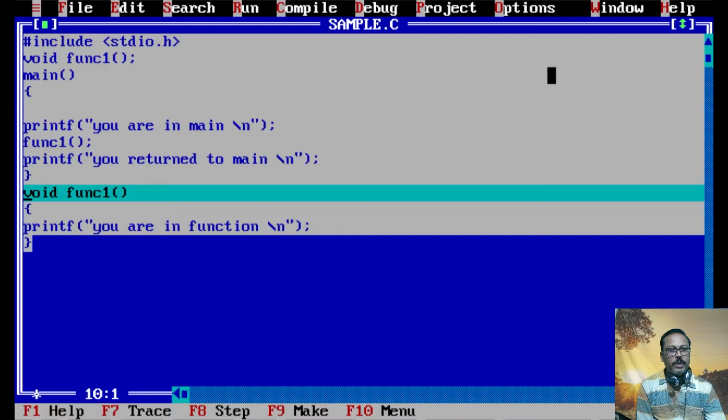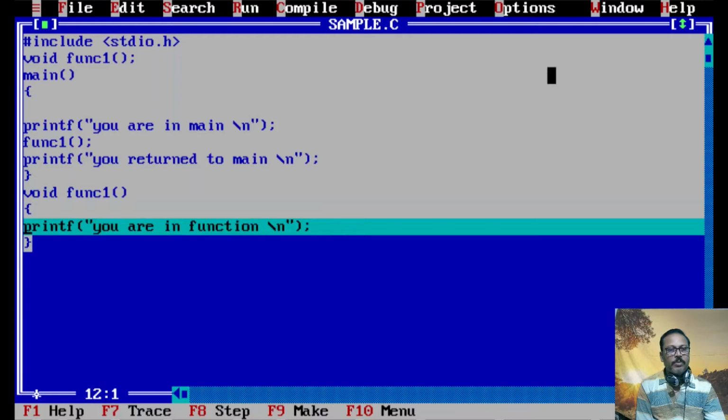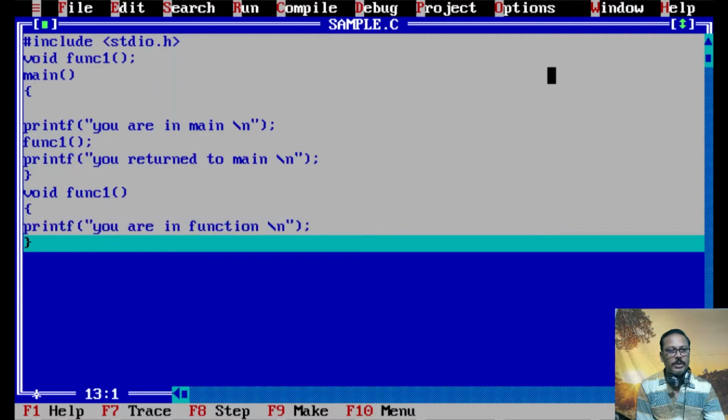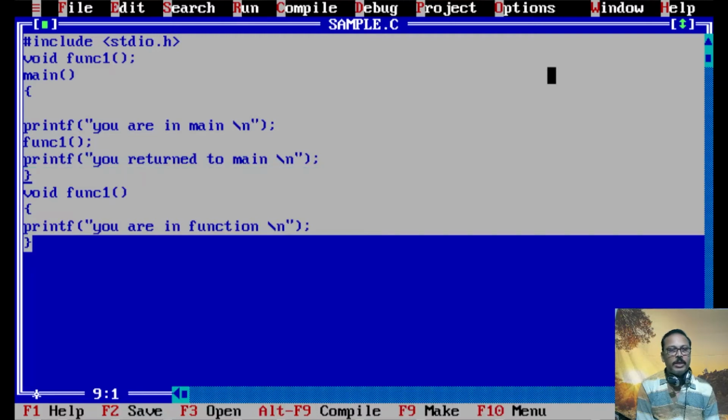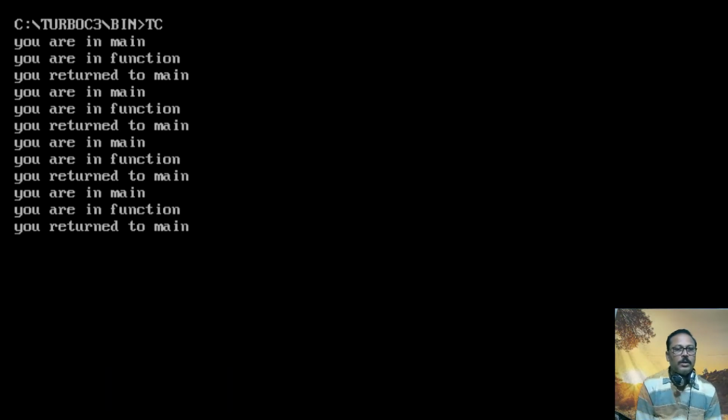Here you can see when we execute that one, control is transferred to the function. And then whatever is present in the function is executed. After executing, what happens? The ending flower bracket. So you can see here again control is transferred to the next statement after function 1. That will be executed and that will terminate the program. Because we have repeatedly executed it, multiple statements are printed: you are in main, you are in function, you return to main.